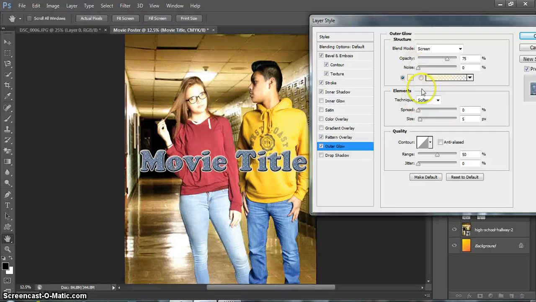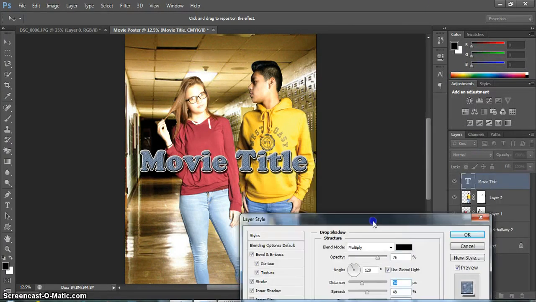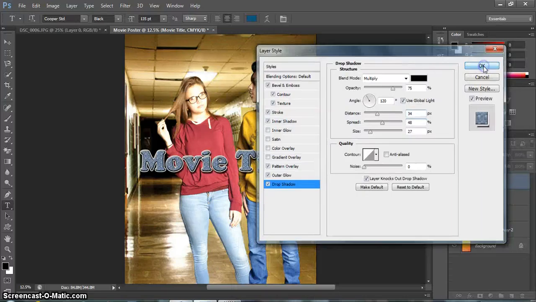Outer glow is kind of like a shadow, but it does more of a glow look than a shadow, so it's got that yellowish tint to it. And then drop shadow is pretty much what you're used to as far as the drop shadow. And again, you can do different things to it to make it stand out. All right, so once you have the text looking like you want, you hit OK.